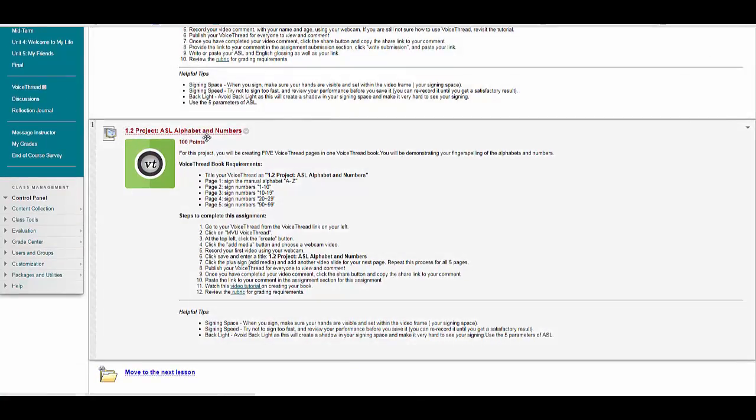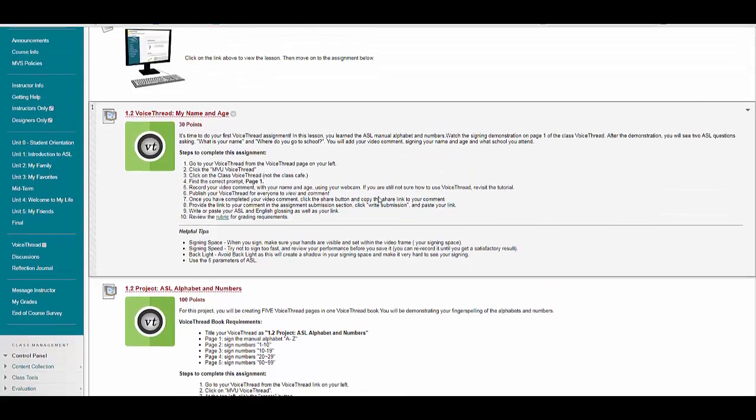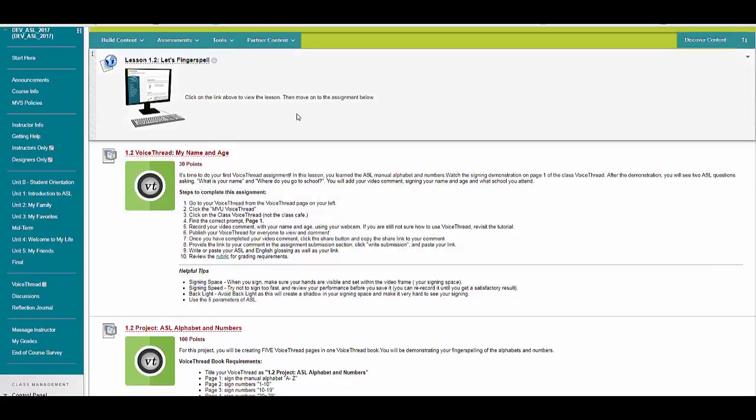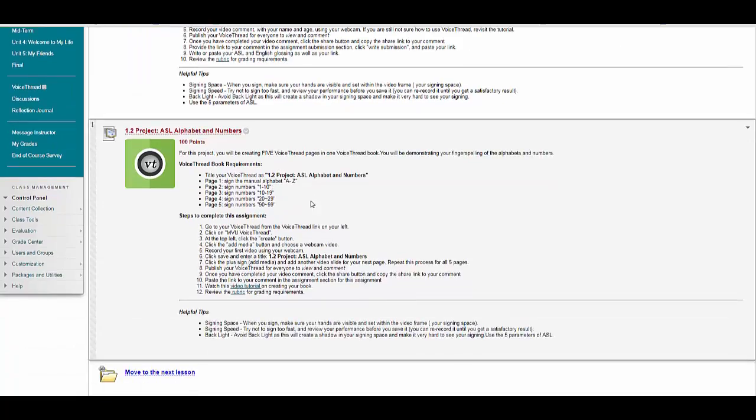This ASL Alphabets and Number project got moved here. It used to be in Unit 3, I believe. And we just thought this was a better fit for it because this is where they've learned how to fingerspell. This is where they've learned how to do their numbers. So why not have them start working on this project and turn it in here rather than once we teach them a bunch of different other skills. So we thought that we should focus on this here. Then moving on to the next lesson.